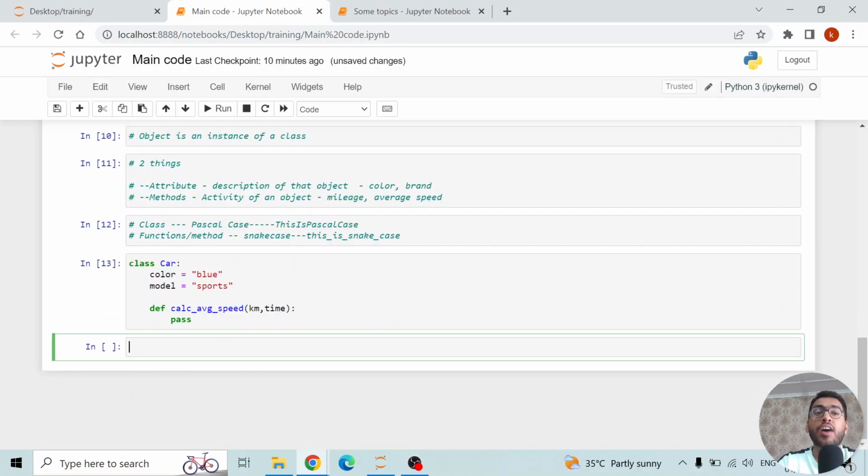Trigger this. So now you have created your first class by the name car, which has attributes, that is color and model, and which also has a function. Only one function you have created, that is calc avg speed, which helps you in calculating the average speed, but you have to give the kilometer and the time. Make sense? Okay, now this is clear. Now let's understand what this object is.